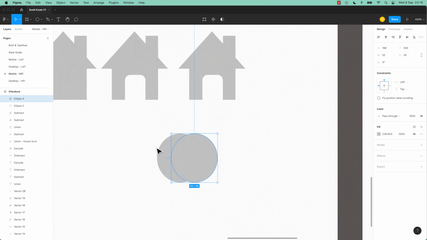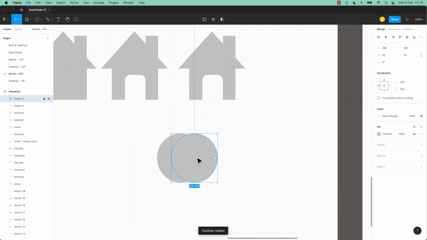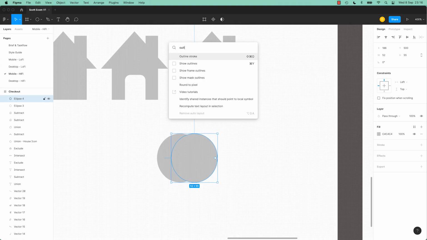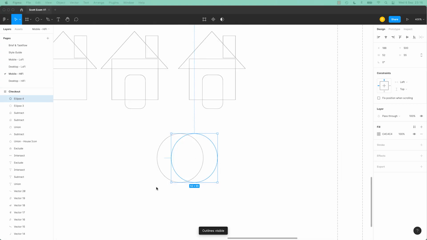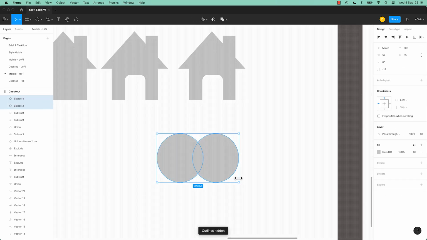It's a little bit hard to see them. So how do I see outline view? Do you remember that? Command Y on a Mac, Control Y on a PC, or you can use that other shortcut, the one shortcut to rule them all, Command / and just type outline. There it is, show outlines. What I'm looking for is the bit in between to look kind of like a flame. I'm looking for this bit. So I want to grab both of these, go back out of outline view and use that intersect.